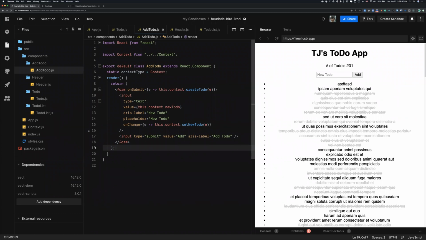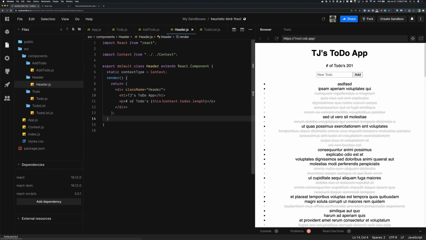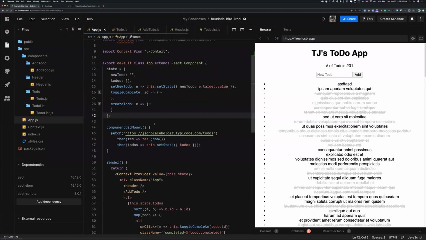The solution I'm showing you here is that you don't have to do that. You don't have to worry about all that confusion. App is your only provider, and then every other component just consumes that data, as much or as little of it as we need. Like in add to do, it's referencing three things from context: the create to do method, the set new to do method, and the value of new to do. Whereas in header, we just need to know how many are there. So we're literally just pulling in little pieces as we need them, and there's no prop drilling.